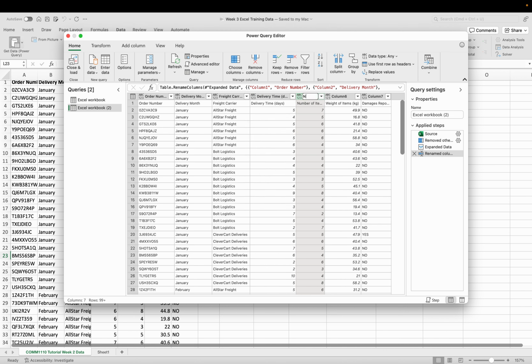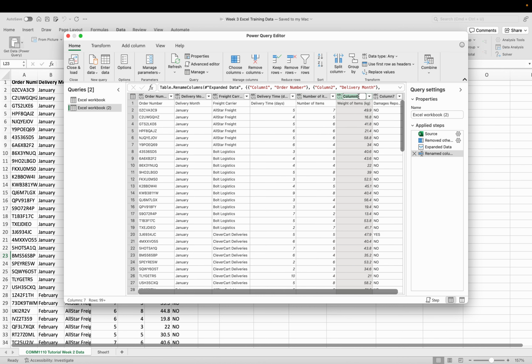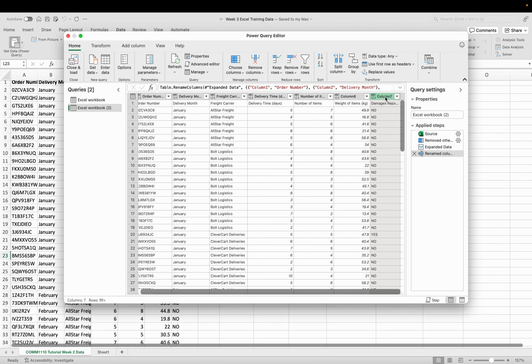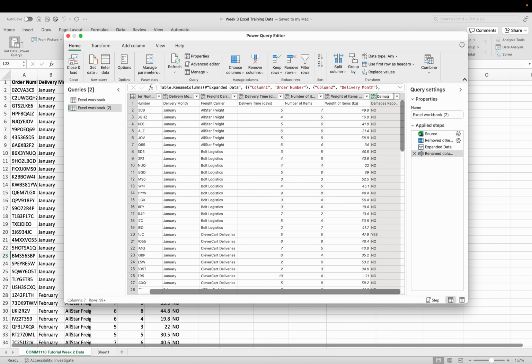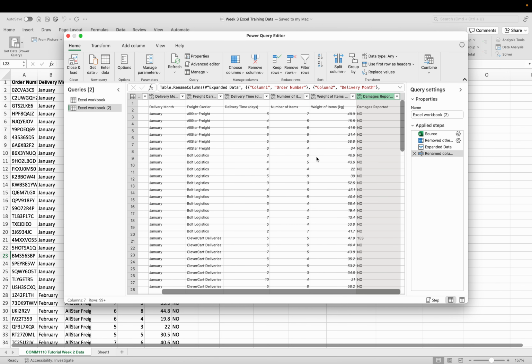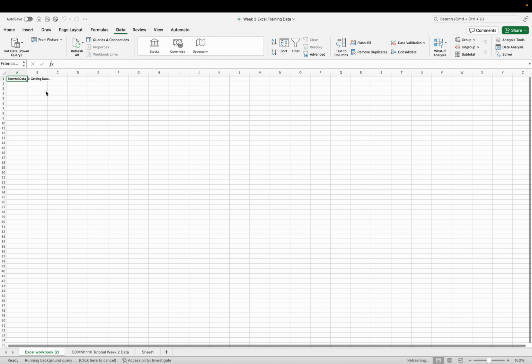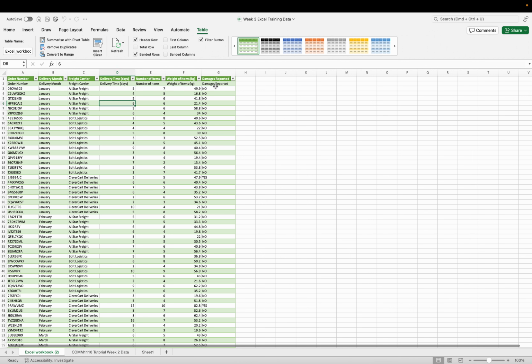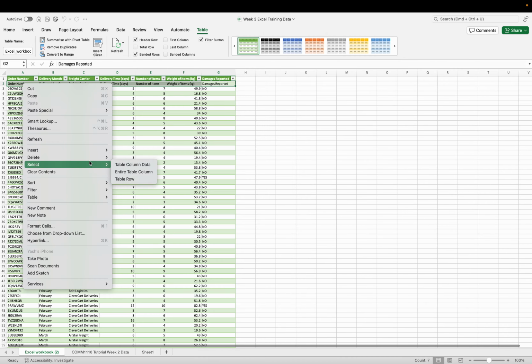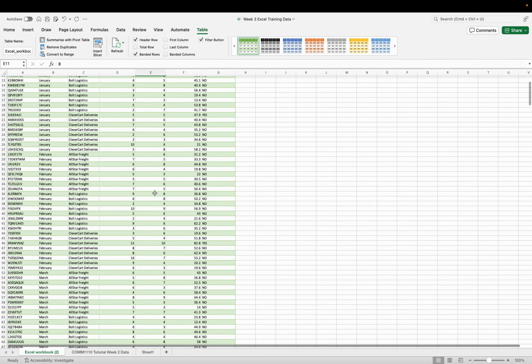So let me just quickly do that now. That's weight of items in kg, and that is damages reported. Cool. Alright, so now we'll just close and load. We'll load this table. We got this row here. Let's just get rid of that, so everything just moves up.